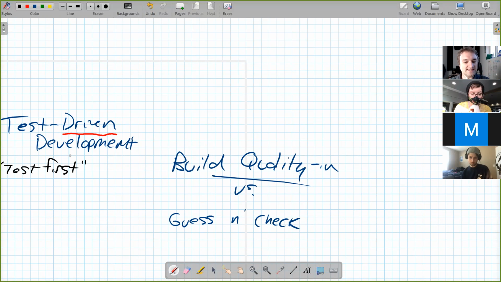What is this thing that the QA engineer does to uncover these bugs? Why can't we just have a computer do that while we're building the thing? Interesting. So TDD is a way to build quality in.